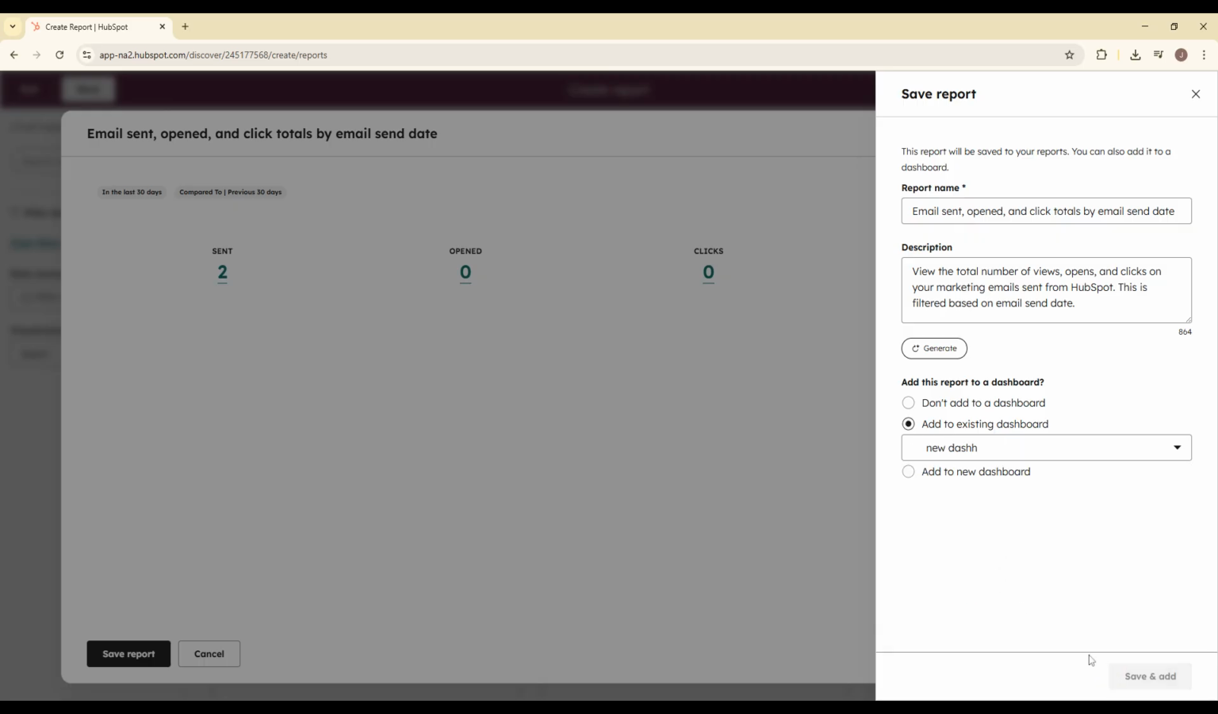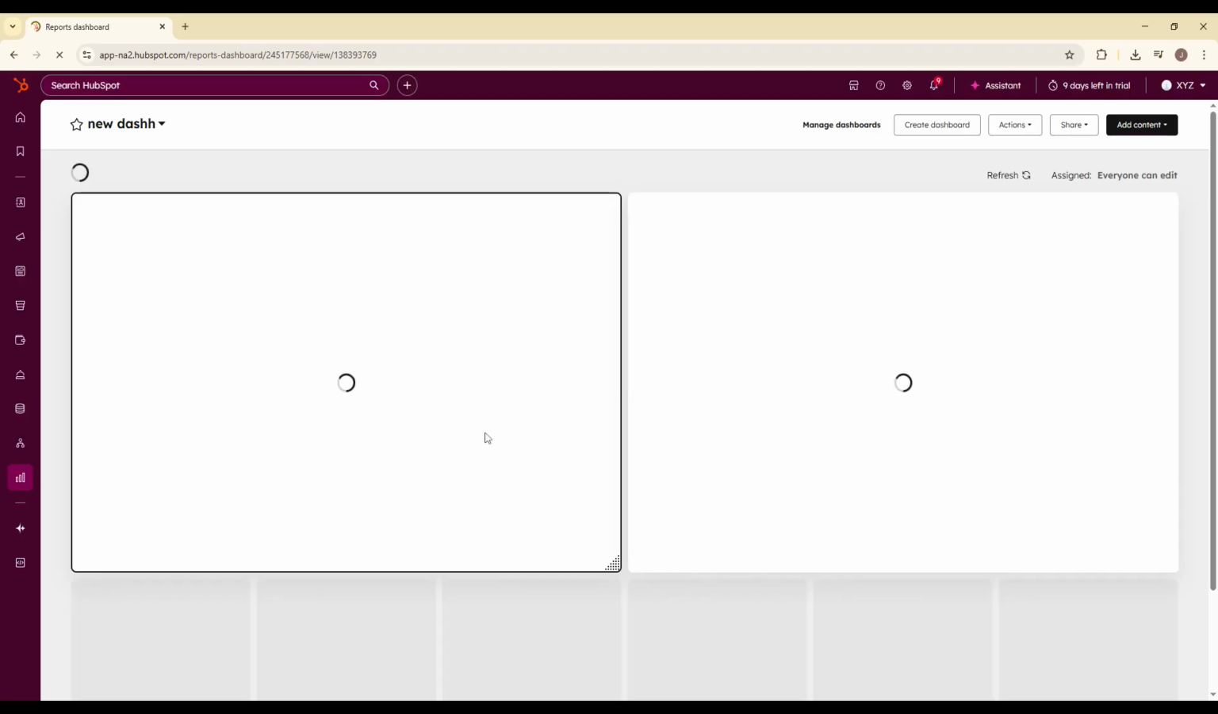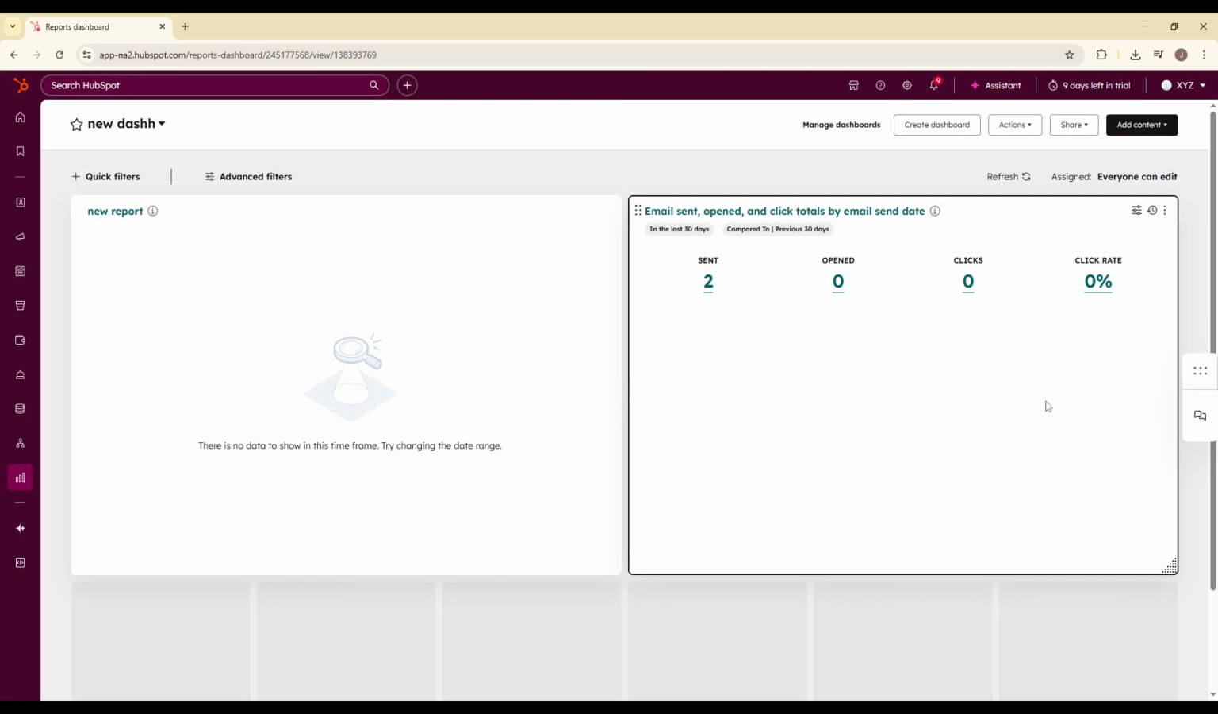That's it. You've successfully used a report from the report library in HubSpot and added it to your dashboard. Now you can monitor that data in real time without having to build a custom report from scratch. Using the template report library is one of the fastest ways to start tracking performance in HubSpot, especially if you're new to reporting or just need insights quickly.